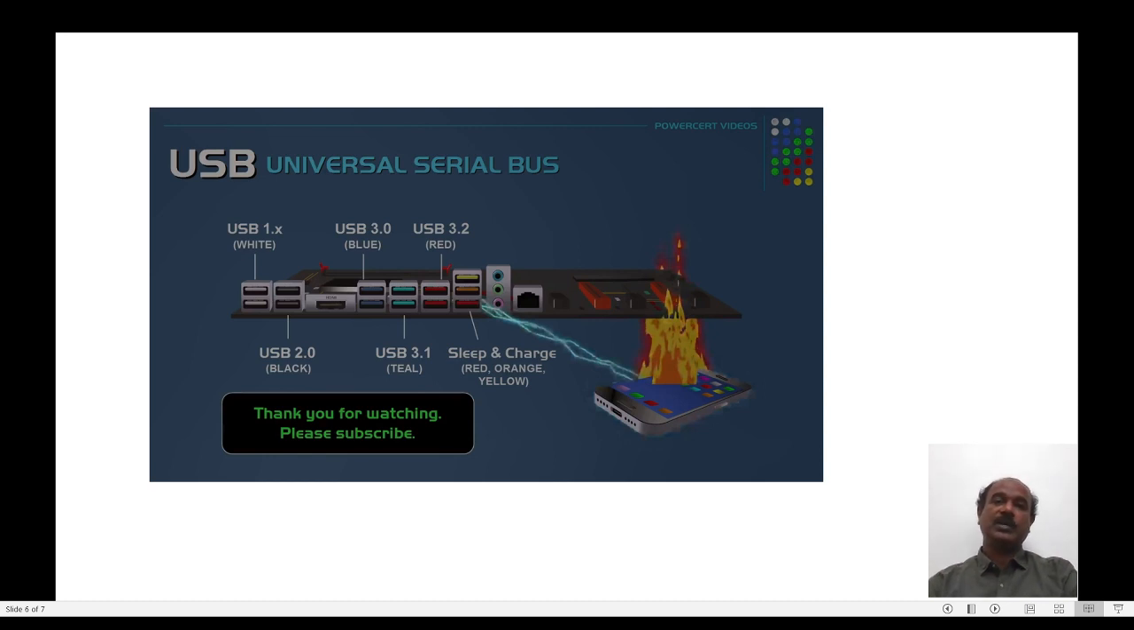And using these USB cables is very convenient compared to the RS-232C cable. So this is all about the universal serial bus communication interface.